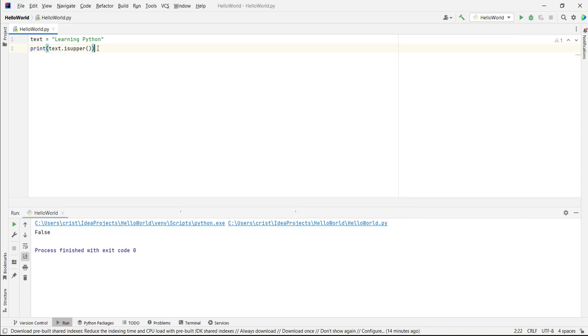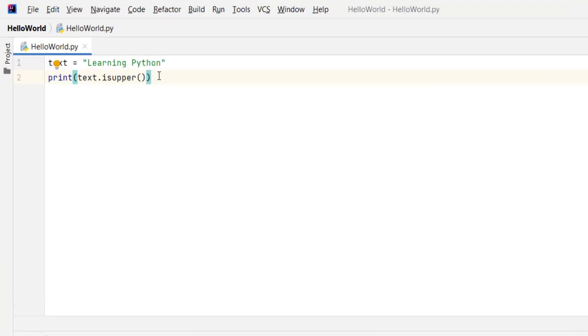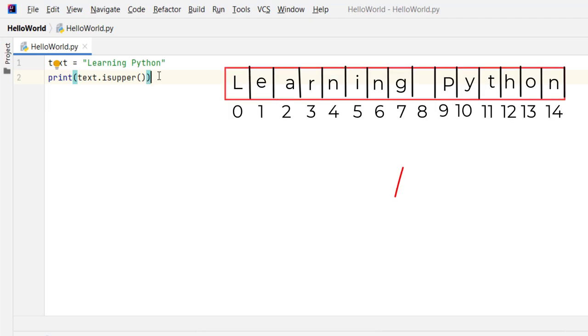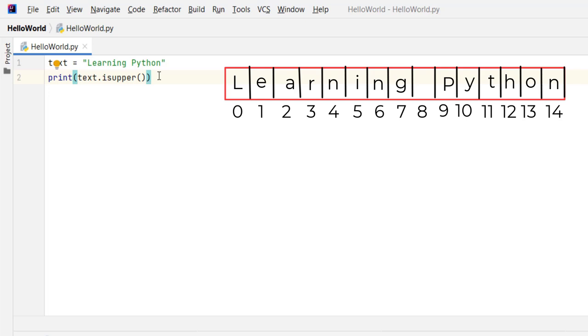Another thing that we can do is get single characters from our string. To get individual characters from our text variable, we need to use what is called the index, and the index of the characters in our text starts at 0. So the letter L is stored at index 0, the letter E is stored at index 1, the letter A is stored at index 2, and so on. The last element is stored at the index of the size of the variable minus 1.